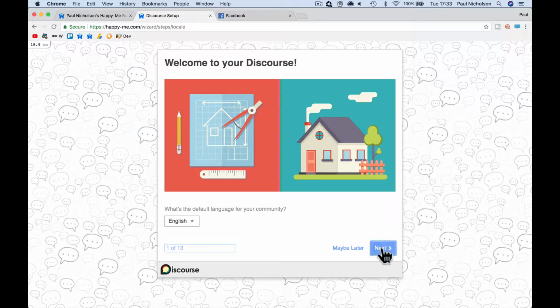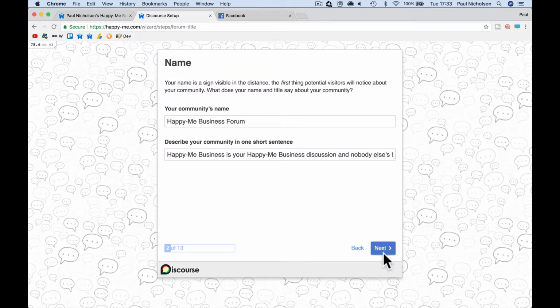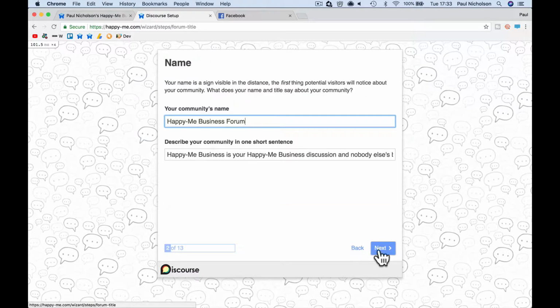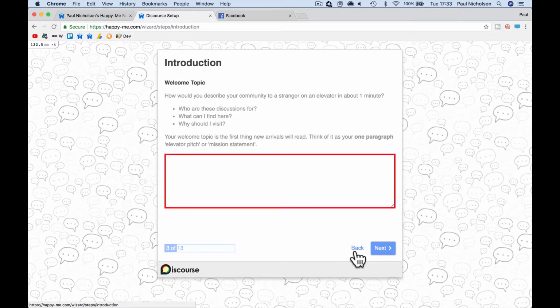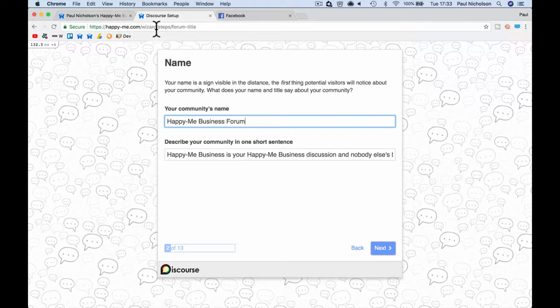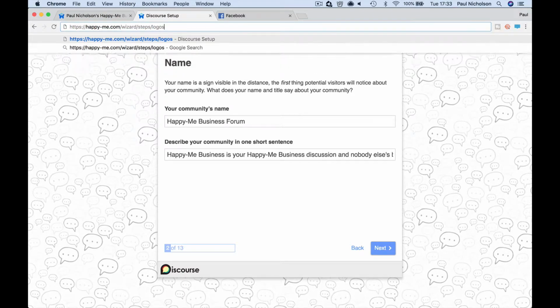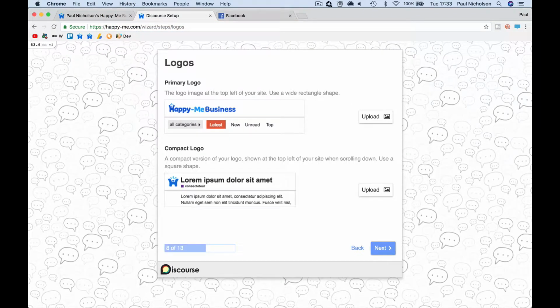set up your Discourse blog, right? And you can scroll through and you can edit your blog. For some reason, it doesn't remember the description. But what you can also do at the top is do wizard/steps/logos. And that'll jump you to the page where you change your logo.